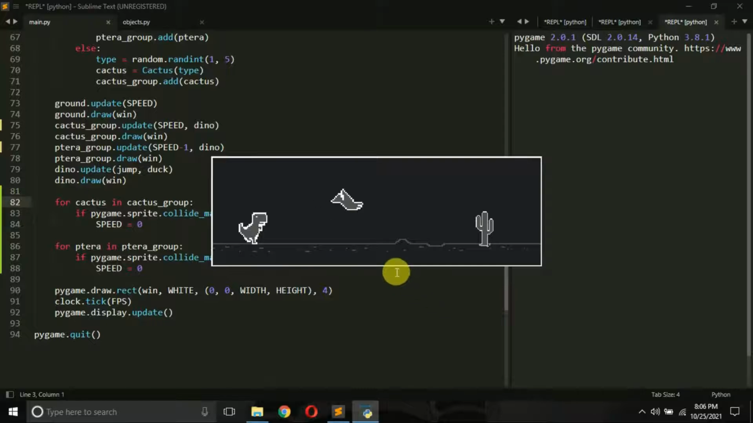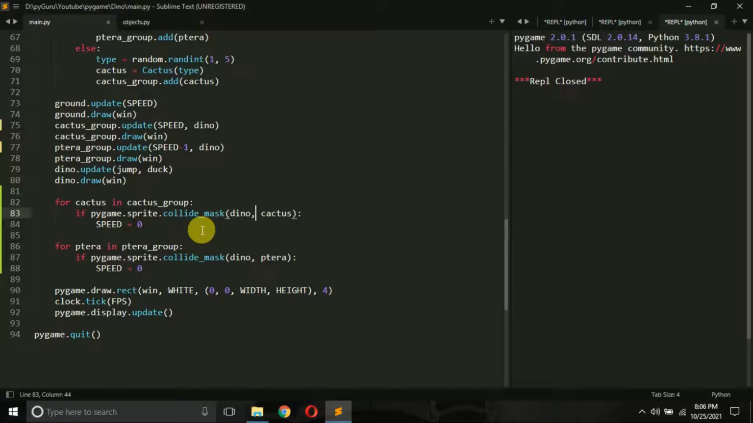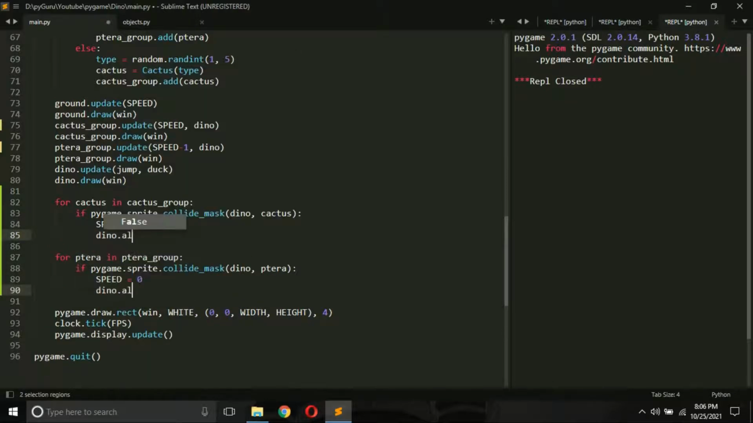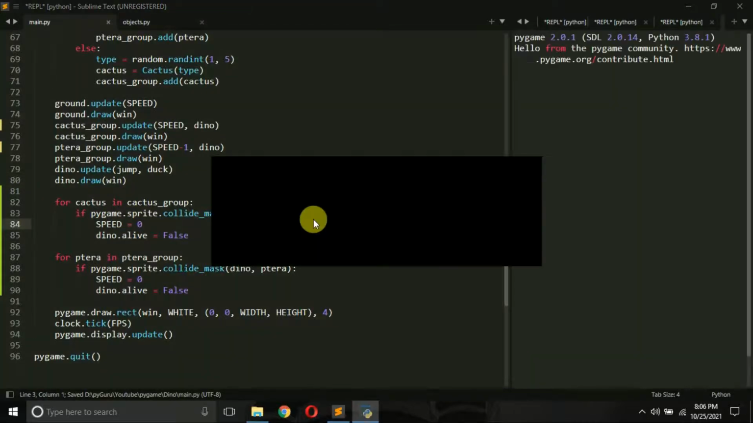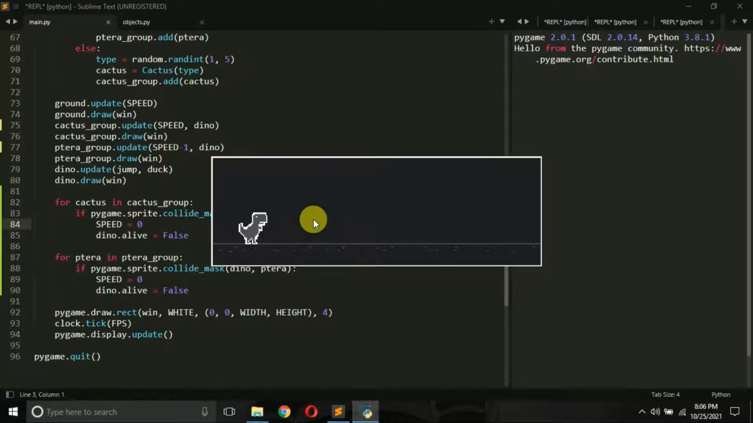Yes, we still have this issue and it's not currently working. Okay, sorry, my fault. Here we have to do one thing: Dino.alive equals false. Whenever there's a collision detection, we are just going to make this Dino.alive thing false. This way our things will not update further. So let me just try running it again, and we have to do a few more modifications here.